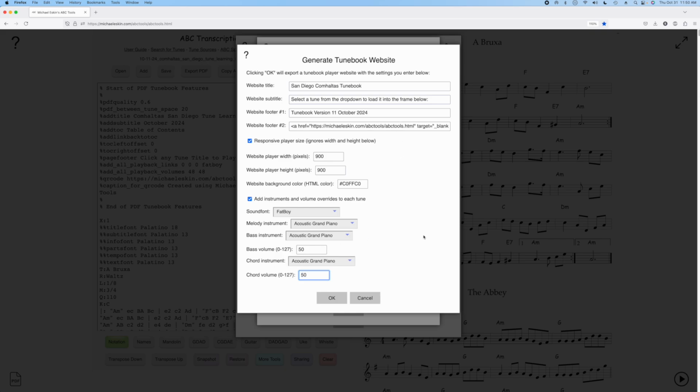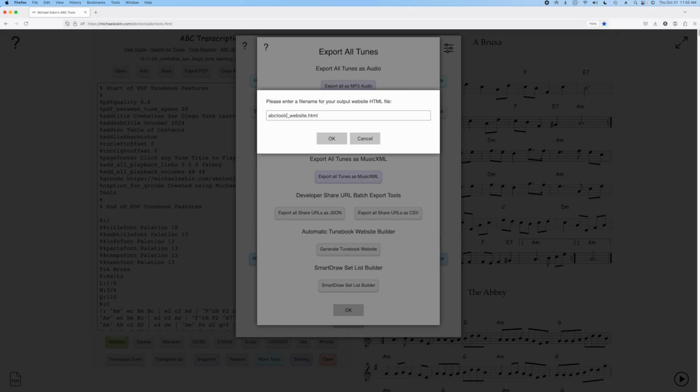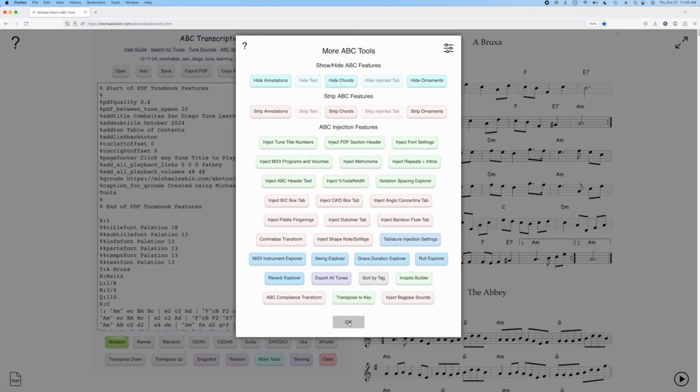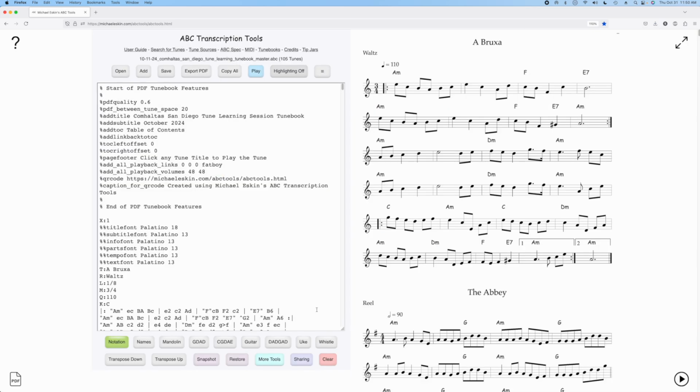With all that entered, I'm going to go ahead and click OK, and we'll give it a name. We'll say SD CCE Tunebook Notation. And it's generated the Tunebook. Now I'm going to create the mandolin version of it, and to do that, all I have to do is change to mandolin tablature.